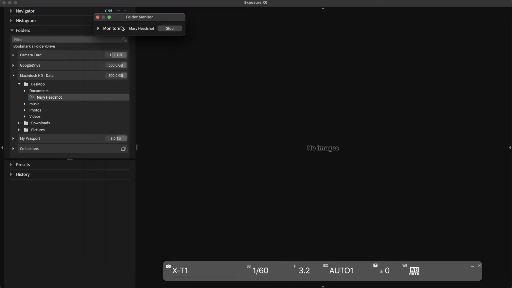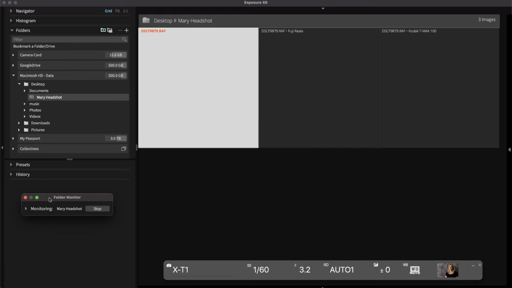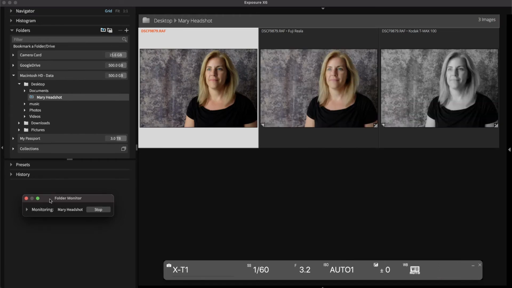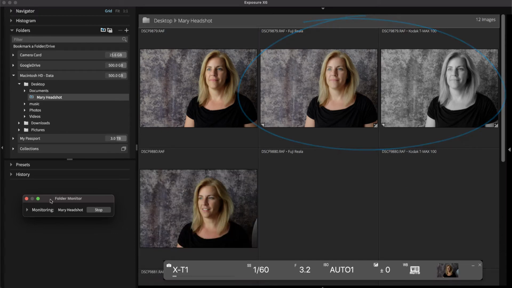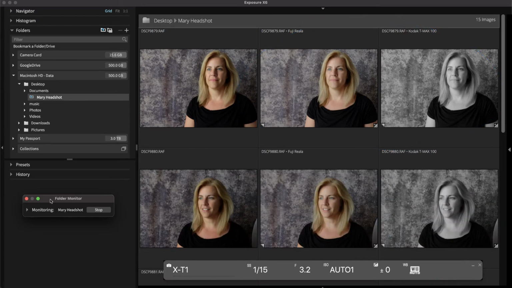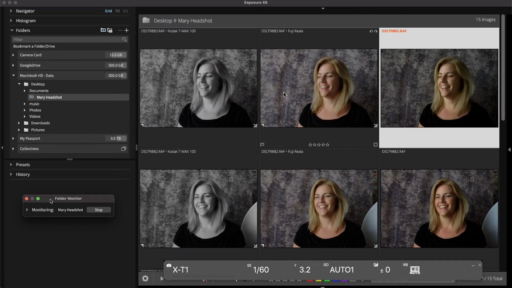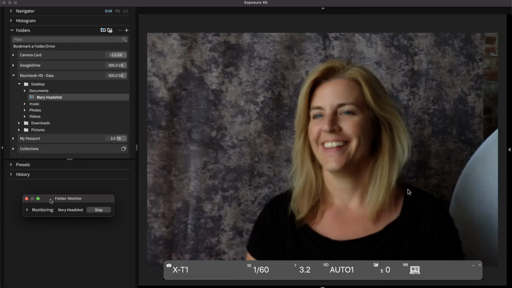With the monitored folder settings set, minimize the folder monitor dialog and begin shooting. As you shoot, the original raw image and the two virtual copies, one for each of the presets applied, will appear in the grid view. To show each image full screen as it is taken, use Fit View.